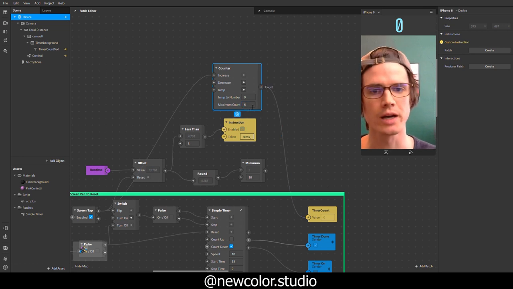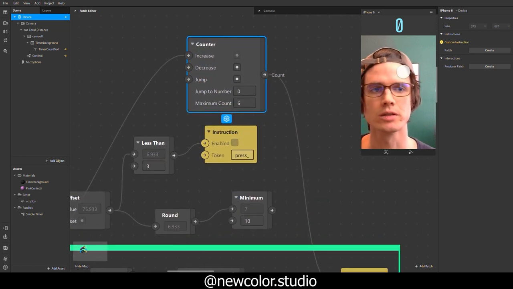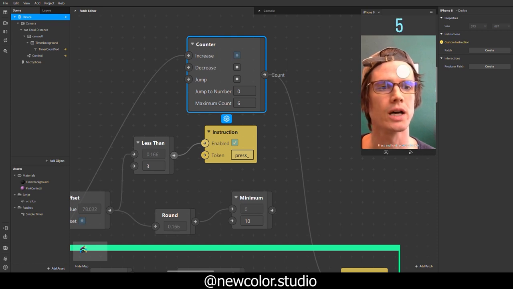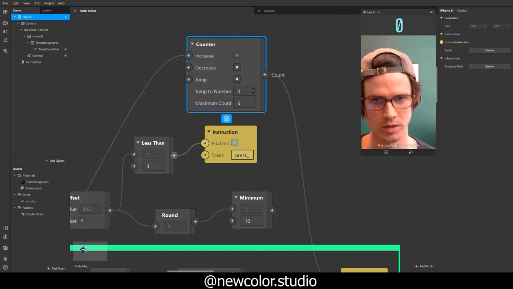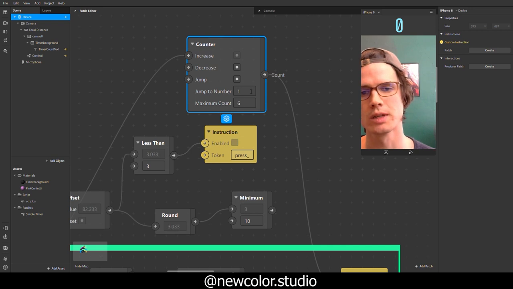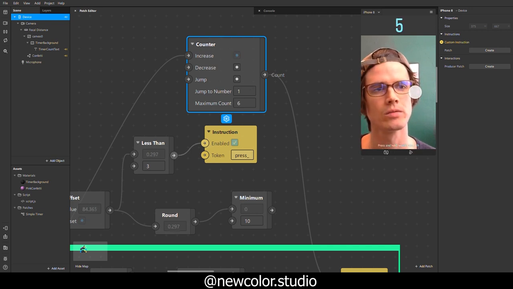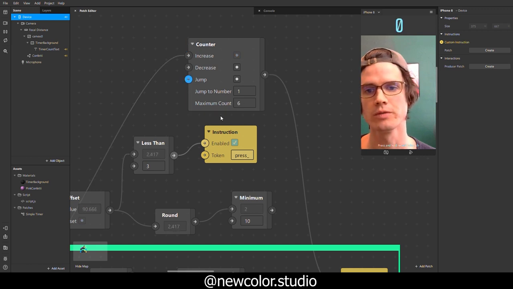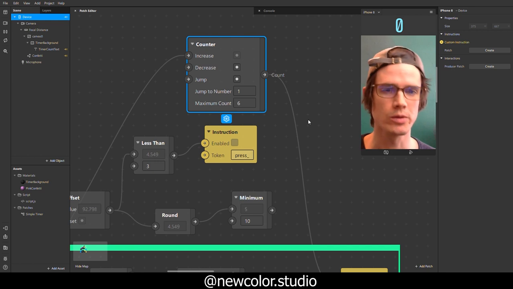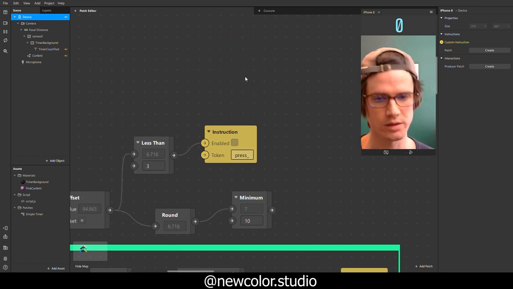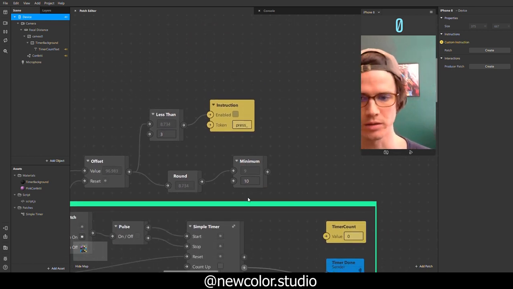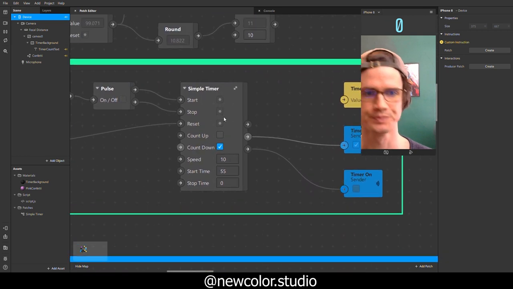If you wanted to count to 5, you type in 6, counter: 1, 2, 3, 4, 5, 0. And if you wanted to jump to 1, I think that would be 5, 1. No, 0. Okay. So it just rounds back down to 0. But if you wanted to jump to that 1, it would start at 1. So that's what I dug into with the simple timer.